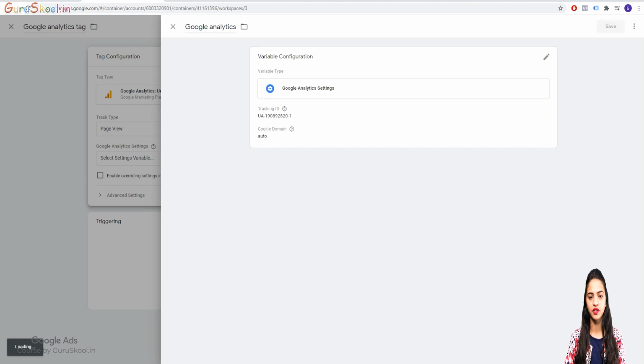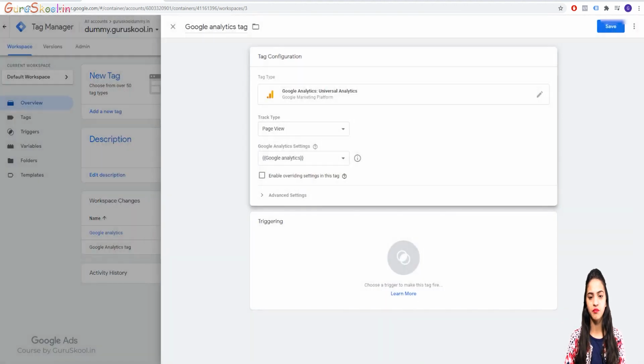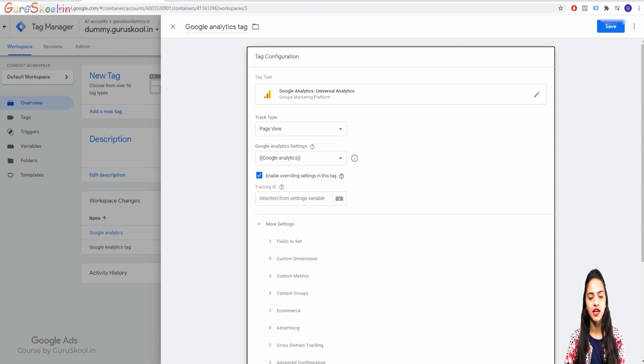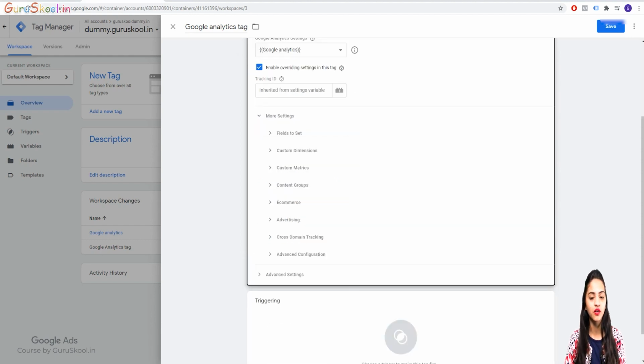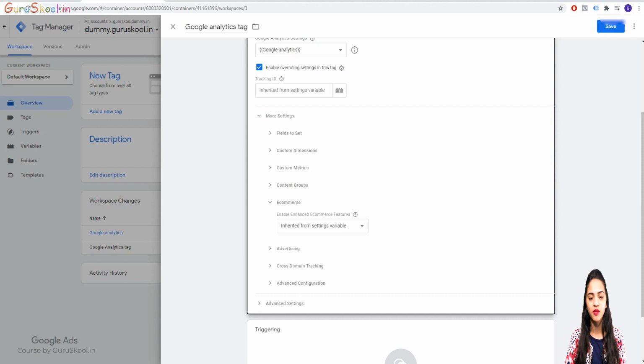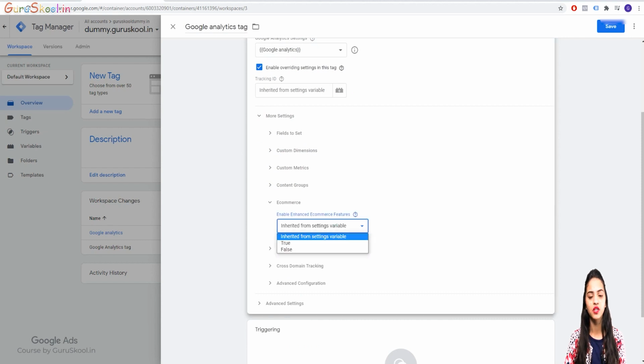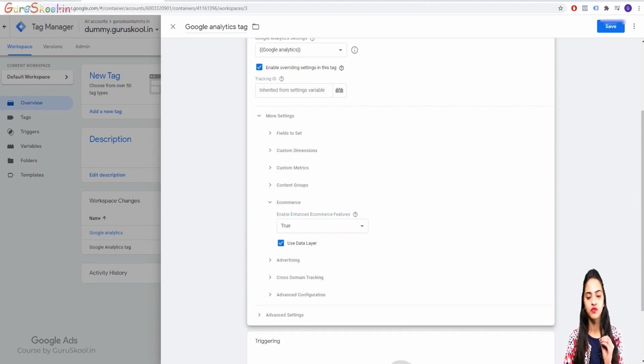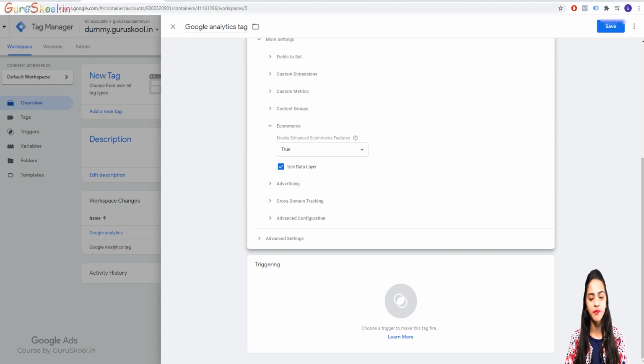Say save. And once you save it, now come back over here and say enable overriding settings in this tag. Then get into the more settings. Inside the more settings, we have something called e-commerce. Inside the e-commerce, choose the option called true. Then check the option which says use data layer. Make sure you choose this option, use data layer, because without this, you won't be able to track your conversions. Rest everything will be the same.